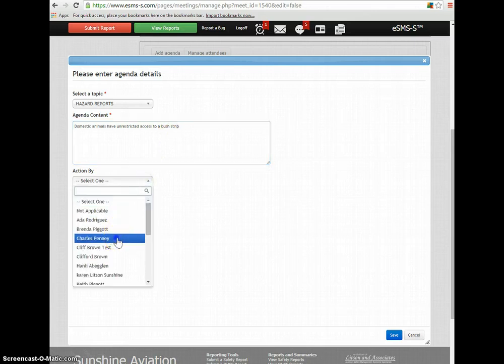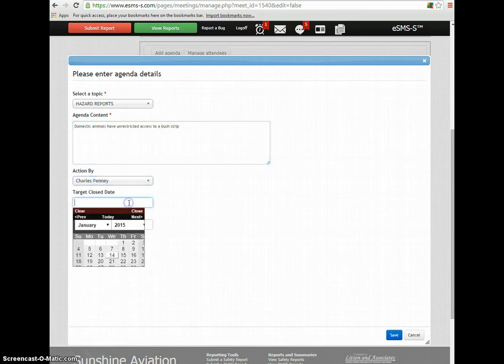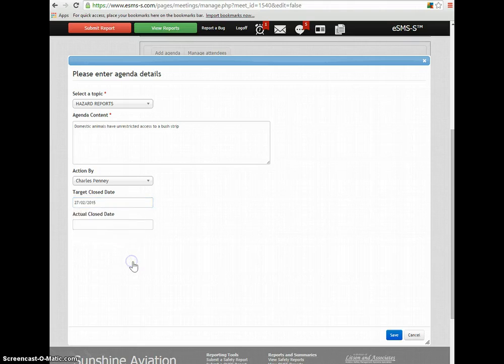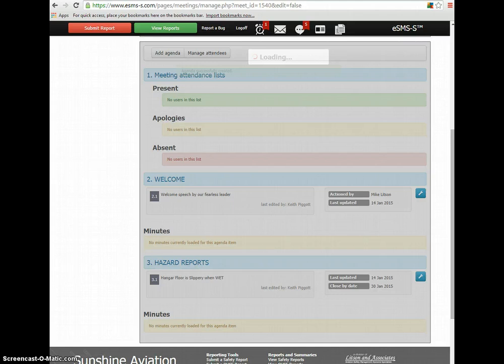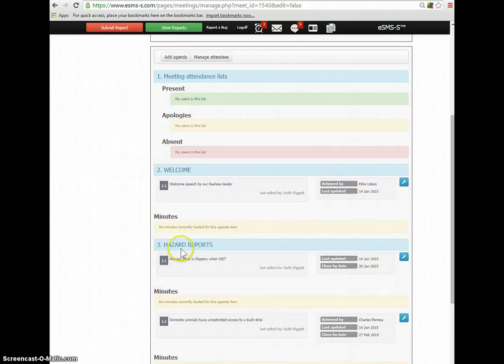We can say that that gentleman is in charge of it, and we can say that possibly we'll give him a bit more time to sort out this problem because it's a little bit bigger, and we can click on Save again. As you can see, item number 3 is still there, hazard reports. 3.1 is still the hangar floor is slippery when wet. 3.2 is domestic animals have unrestricted access to a bush strip. I'm sure that's all something that you're quite familiar with.